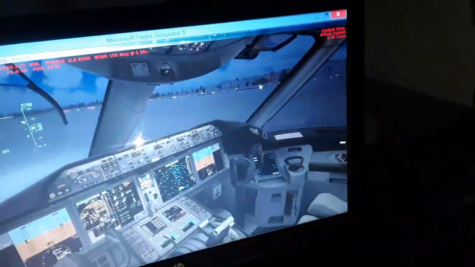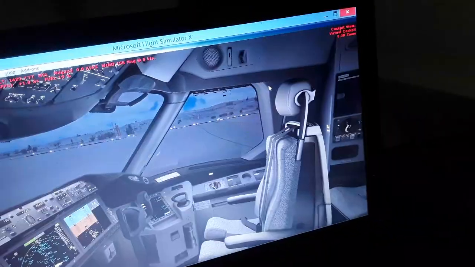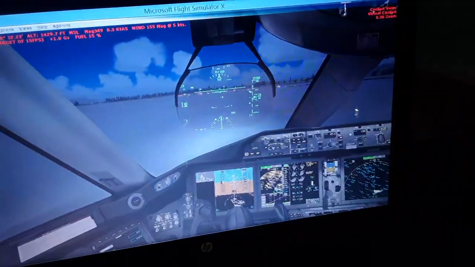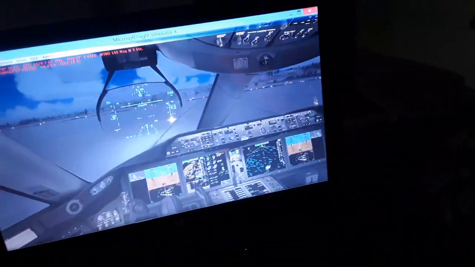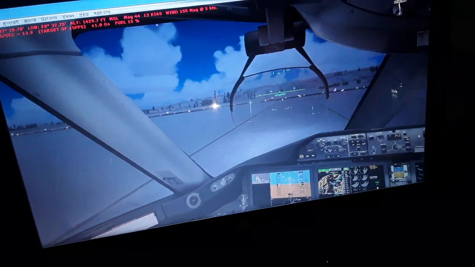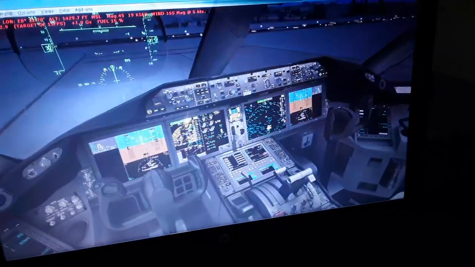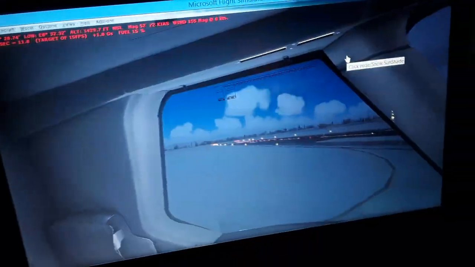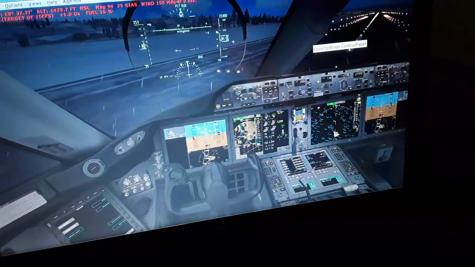So parking brakes off, advance the thrust levers. We take out the clearance from the air traffic control, taxi to the runway. For takeoff we have no other aircraft coming in. So we use idle power for the taxi. Also we use the killer. There is no other aircraft.